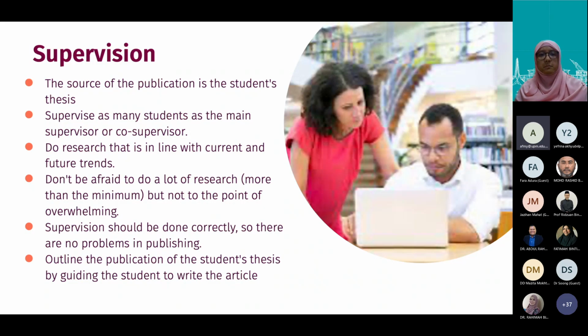In fact, in UPM, most of us have reached our limit as a main supervisor and co-supervisor, and do research that is in line with the current and future trend. This one that I've discussed just now. Don't be afraid to do a lot of research, but not to the point of overwhelming. So you make sure that you don't overstress when doing this research. Supervision should be done correctly, so there is no problem in publishing.